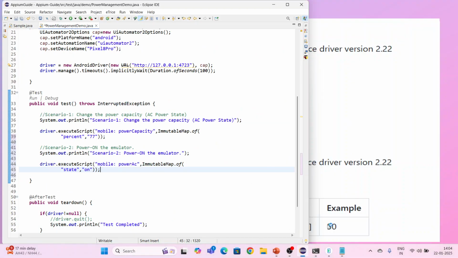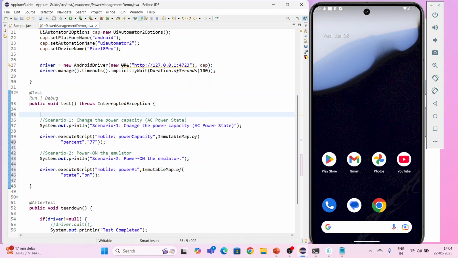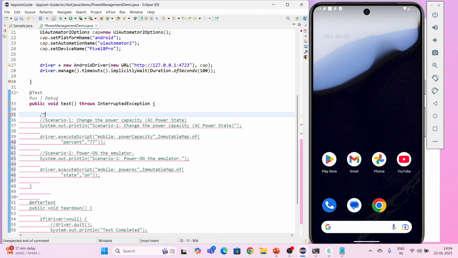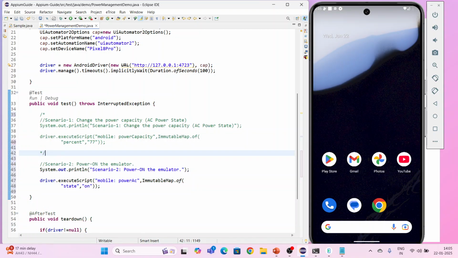Okay, so my emulator here. Now what I will do, I'll just change the scenarios here. So let's comment this scenario. The first scenario is not needed, right? So just comment this one. We have already run this scenario, so just come back here. I don't want to run that particular scenario. I want to run only the second scenario.